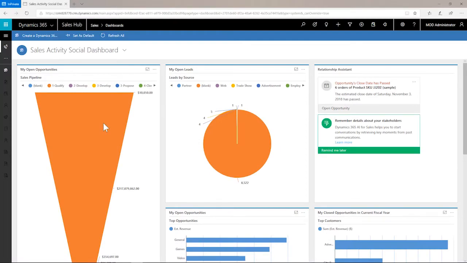Here we are in the Sales Hub. This is a Dynamics 365 application that is built on the Power Platform. What we're looking at here is also called a Model-Driven App. So looking here, we have a dashboard. This is our Sales Activity Social Dashboard.